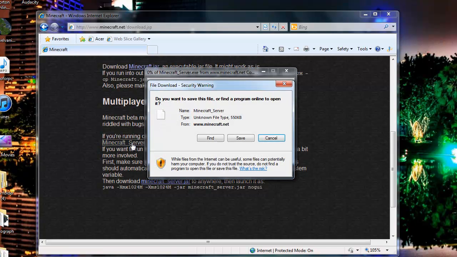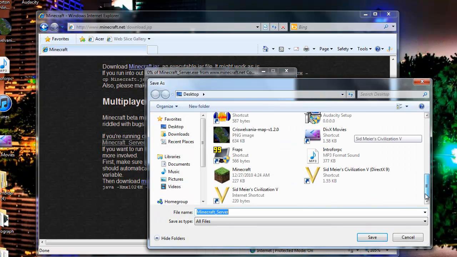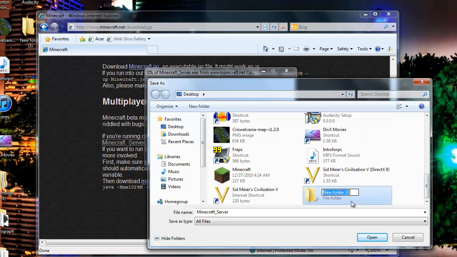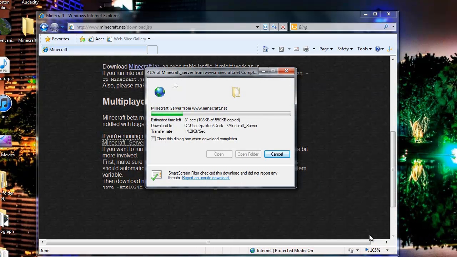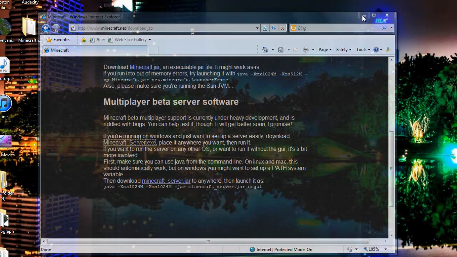You're going to download this Minecraft server.exe, and you're going to want to create a folder for that program, because after you open it, it will create a whole bunch of other miscellaneous things to go along with that application. So go ahead and make a folder and then save it there. Where you make your folder and where you save it does not matter whatsoever.